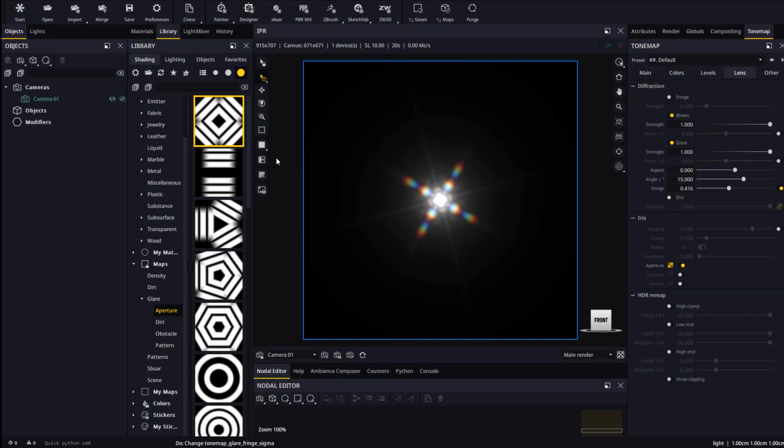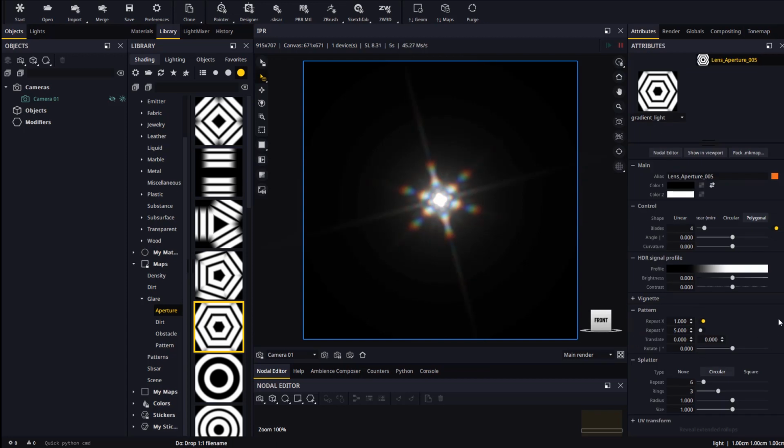Let's try some more maps and parameter values. These maps here are based on procedural gradients and are ideal to produce custom shapes. Playing with all the parameters, you can find creative-looking diffraction patterns.